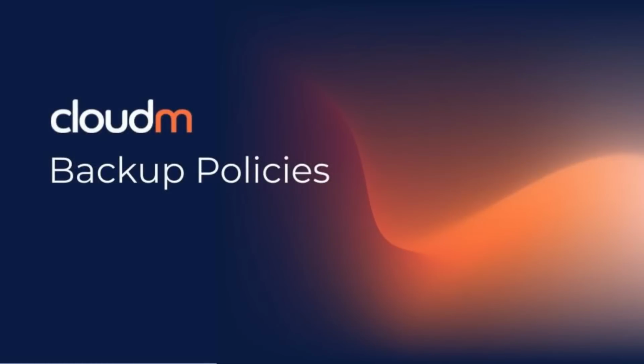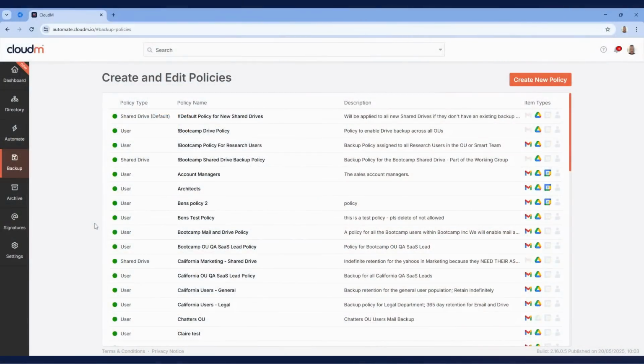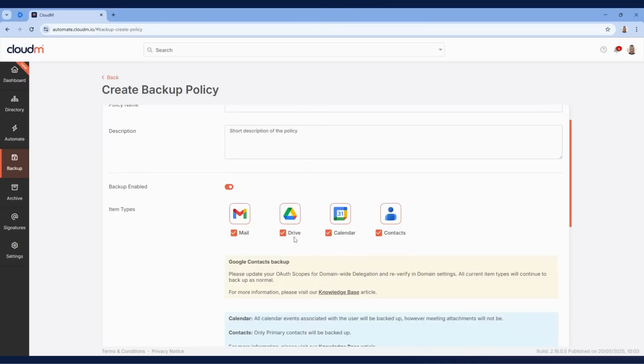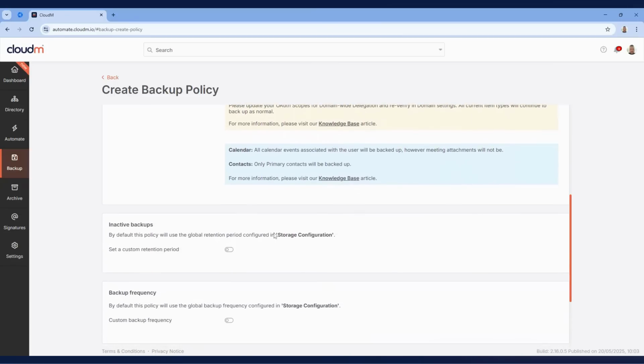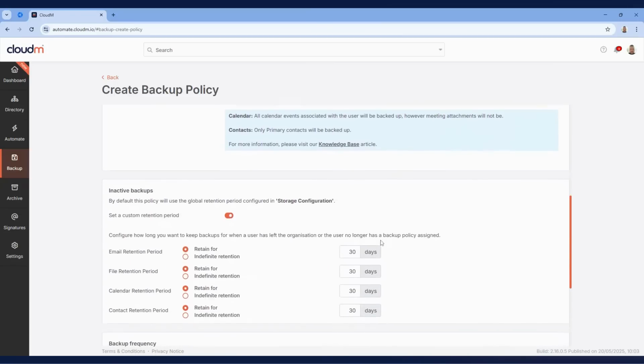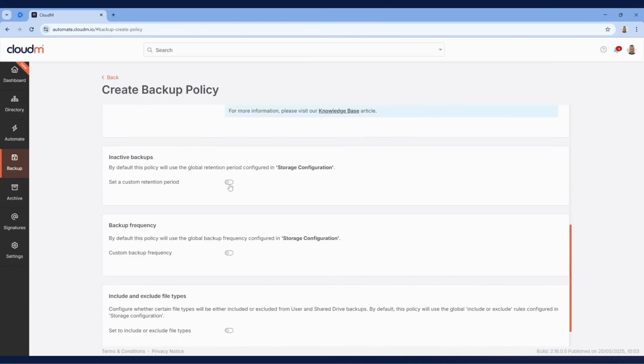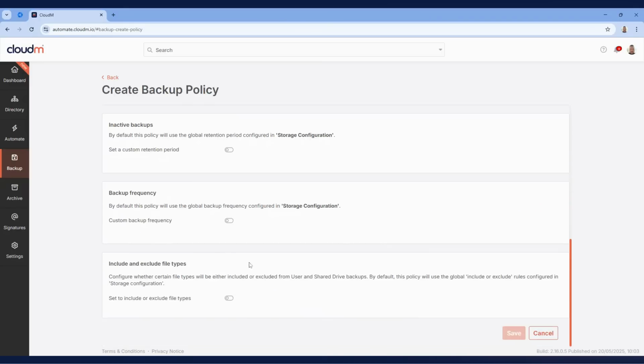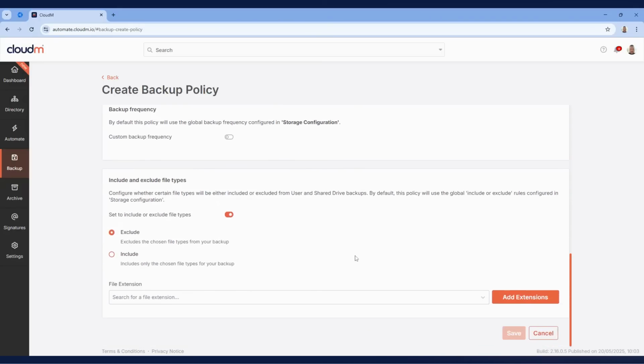Next, let's look at backup policies. Your policies control what data to back up for which users or shared drives. Here, you choose whether to back up user or shared drive data and select which items to back up: mail, drive, calendar, and/or contacts. You may then choose whether to inherit the retention period from above or specify a custom retention period, configure the backup frequency, or enable the file include or exclude option at the policy level.